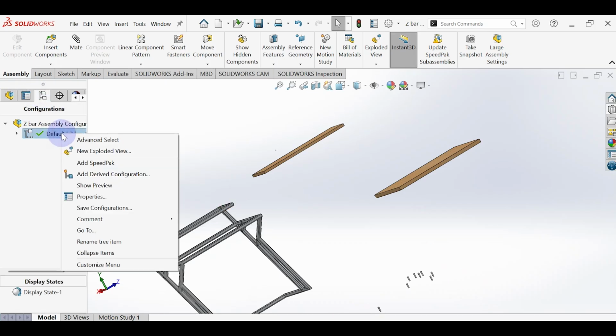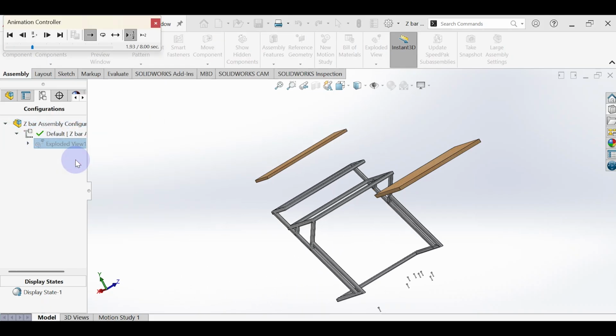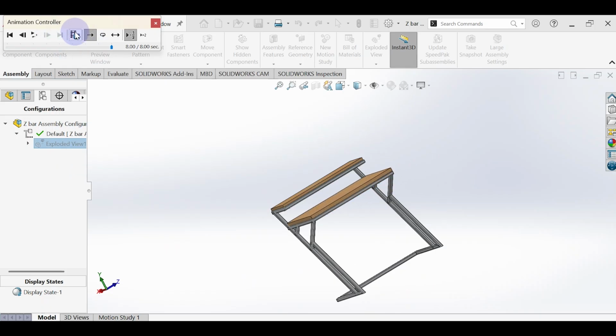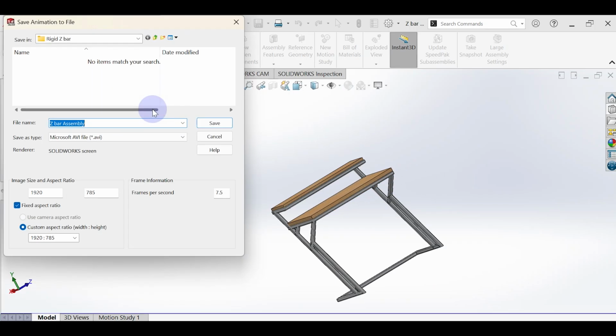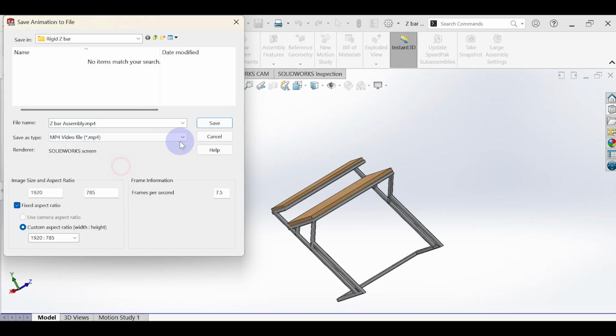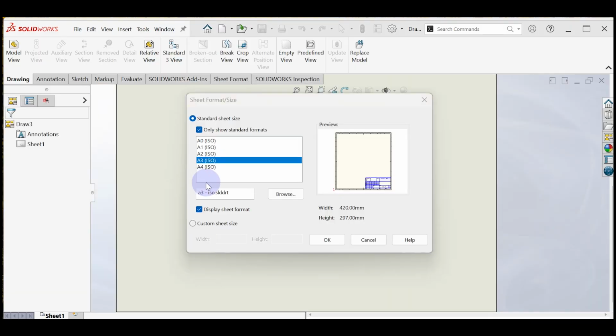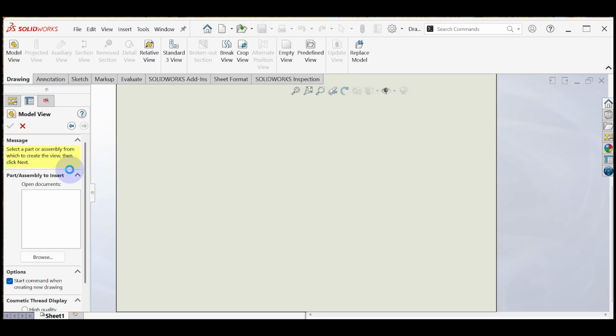And animate it. Just click on it and create animation. And that is it. You can only save the animation as a video. And cutting list and bill of materials. Open a new drawing and import the weldments.